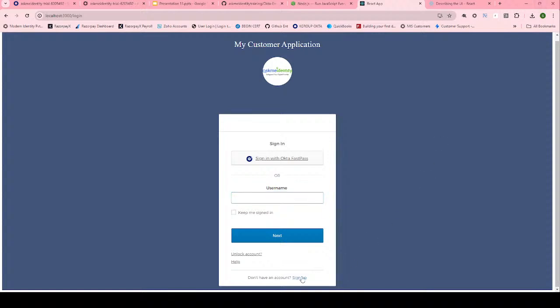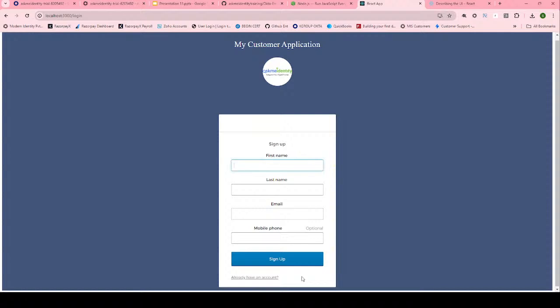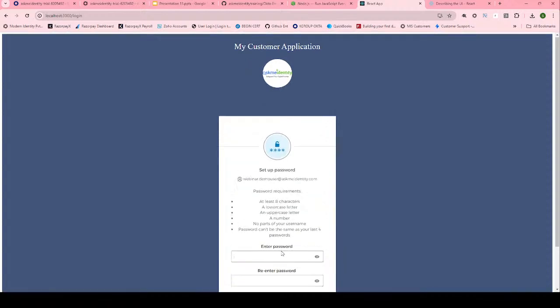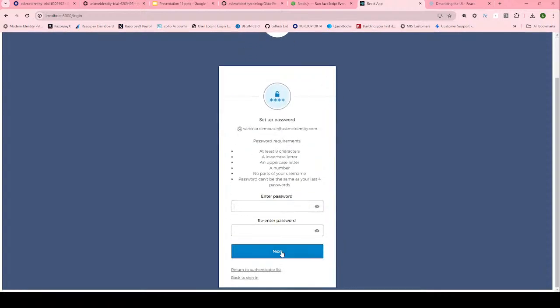register. So if I have to register, if I don't have an account, let's say I provide a username which is webinar, last name is demonstration, email is webinar.demouser@askmeidentity.com. Mobile phone is optional, I may or may not provide, so I can click on sign up, and this will create the account, and I can set up a password of my choice.